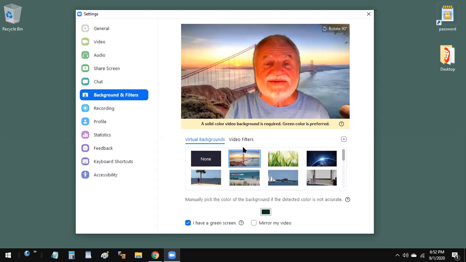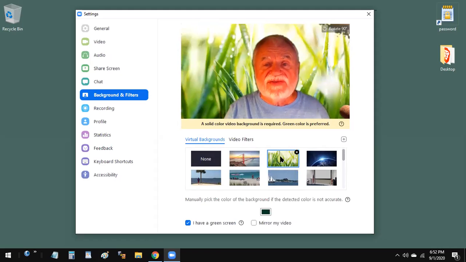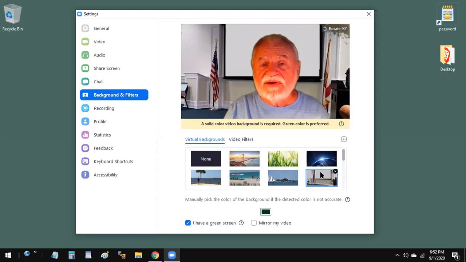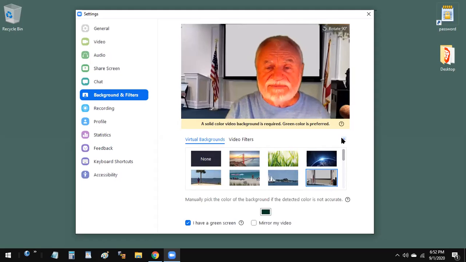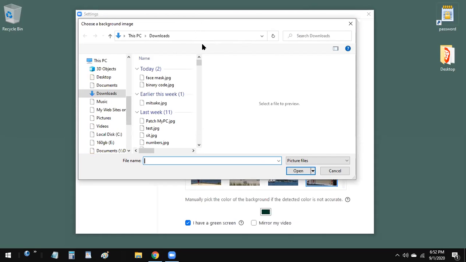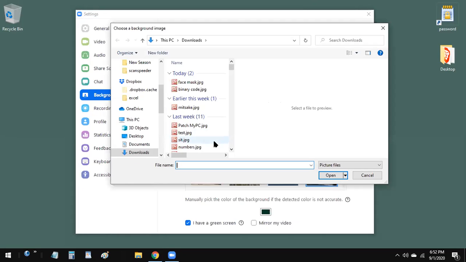This is a standard one that comes with Zoom, as is this one. This is, I think, Honey, I Shrunk the Kids. This one's out of this world. And these are pictures that I've taken and put up here. I did that by clicking this plus sign and choosing Add Image. And that brings me to my file manager, and I can choose whatever I would like.